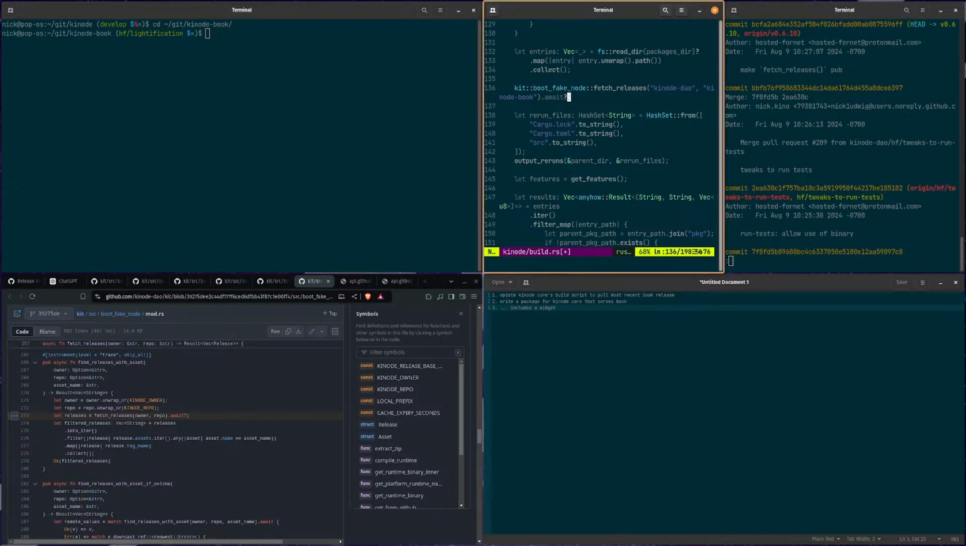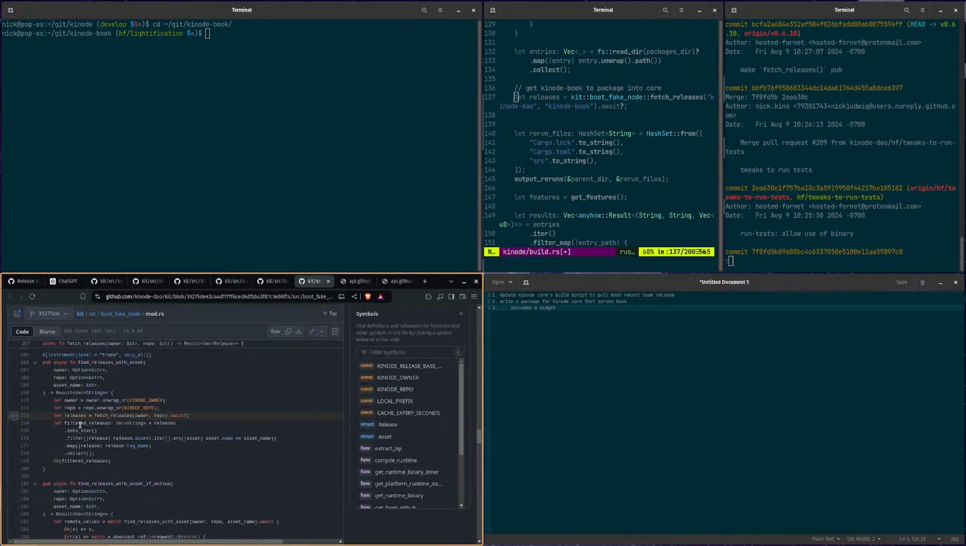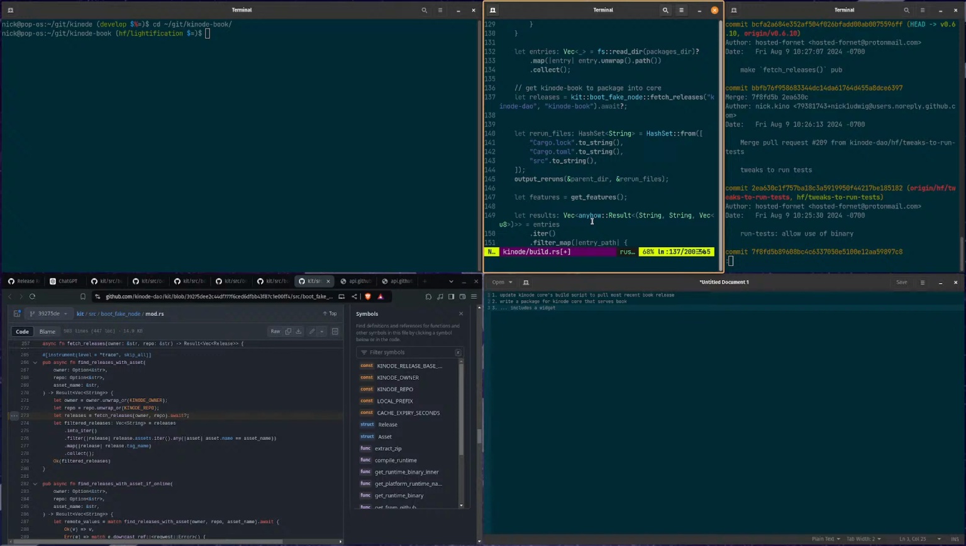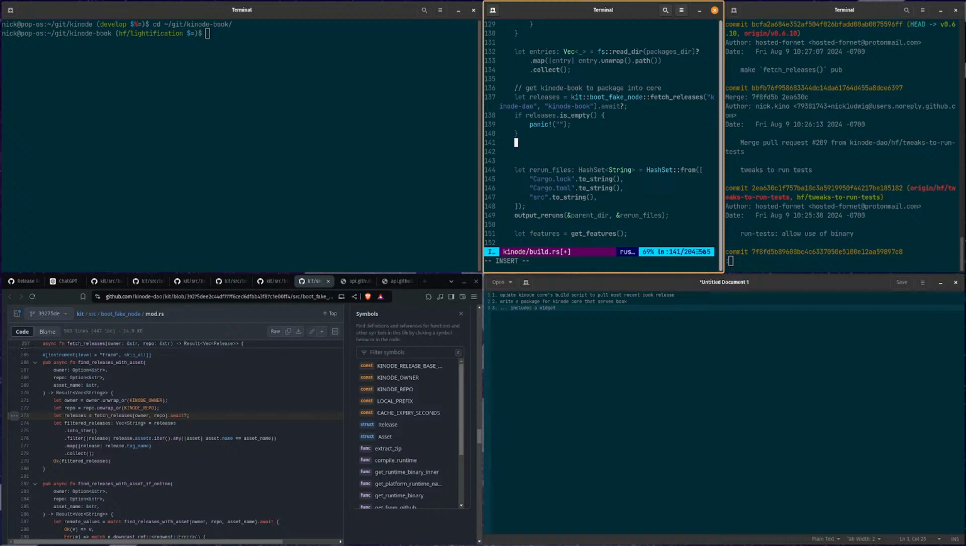Okay, so let releases equal get Kinode book to package into core. Okay. So we get the releases, then we just want to get the first element. If releases is empty, panic. We will come back to this probably after the stream, to do.